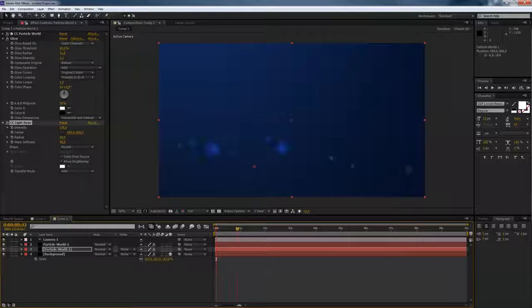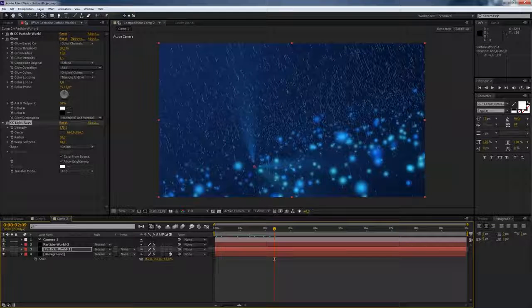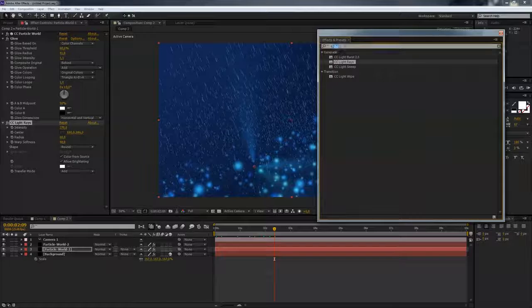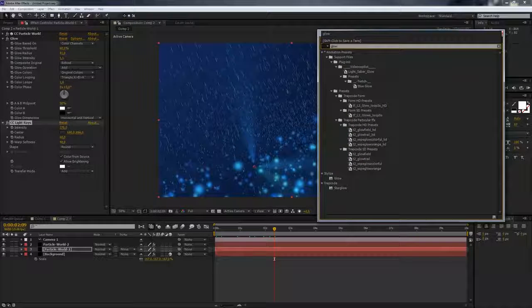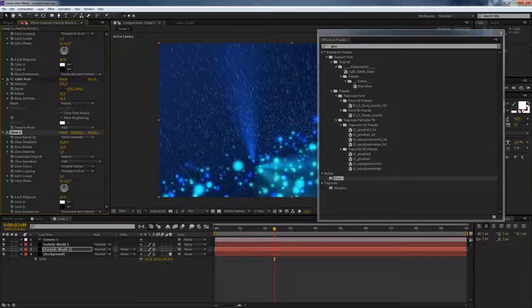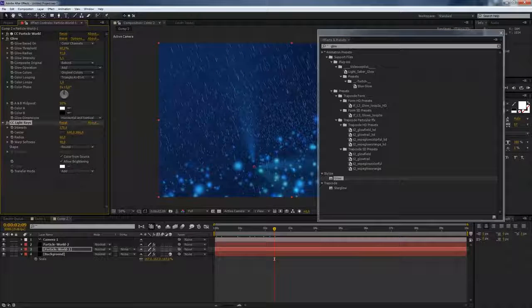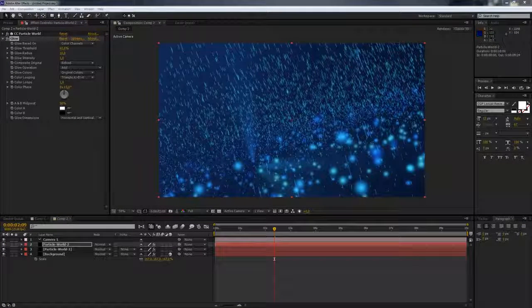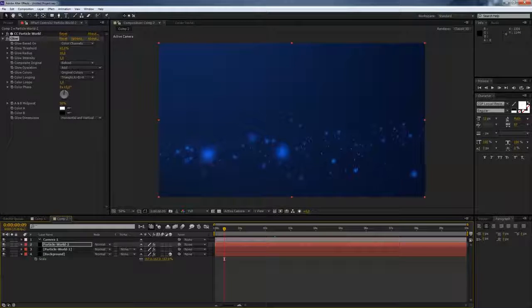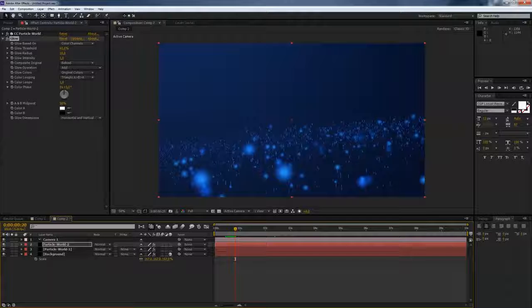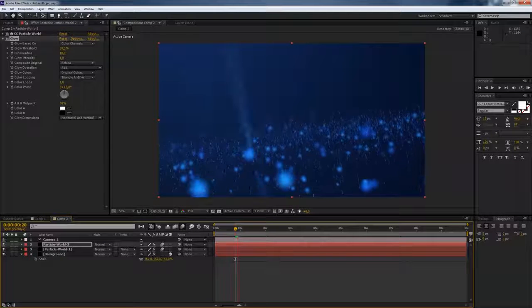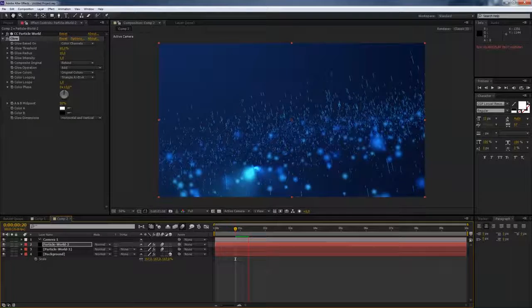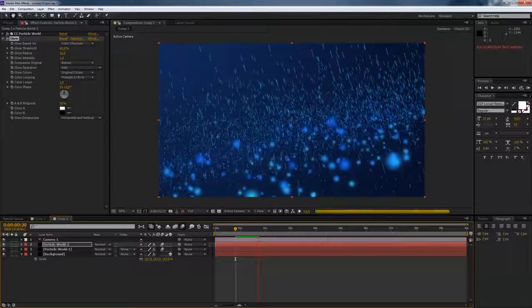Then we unhide the second particle layer, and also we need to apply an effect. Again, we need glow, or we use glow. And we apply that, of course, to the particle world 2 layer. Here we go. And we want to apply motion blur to both particle layers. Just activate that here and click that icon to enable motion blur. And that is what we have so far right now.